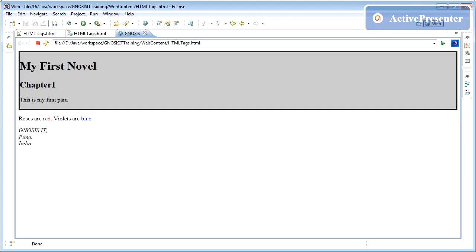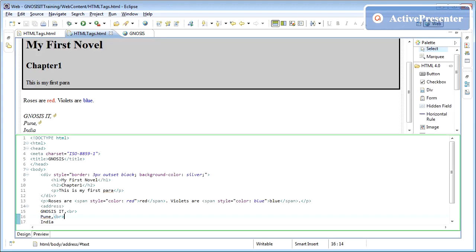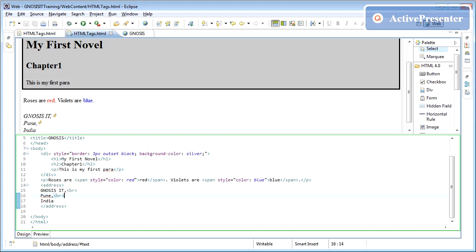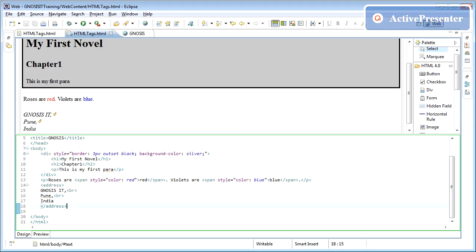So this is the address. So this is how you can add the address. It does a quick formatting for you. Basically, it makes it italics, so you don't have to add styles to it.